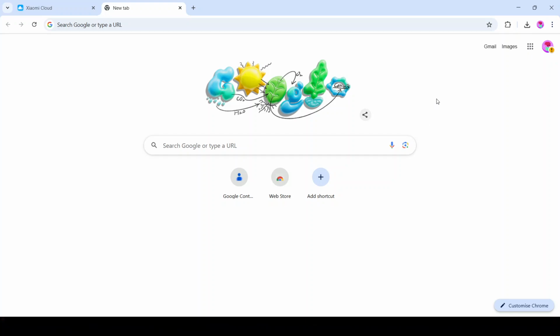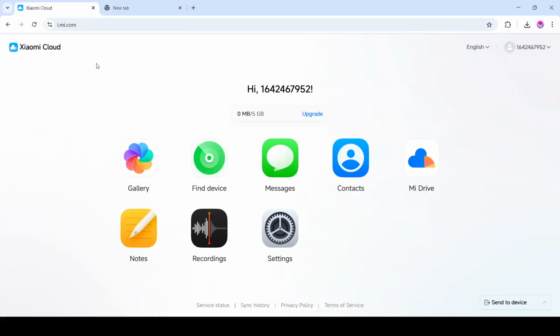To start, you'll need to sign into your Mi account. Open up a web browser on your device and navigate to i.mi.com. This is your gateway to accessing all the features and data stored in your Mi account. Once you've reached the site, enter your login details. If you don't remember your password, there should be a "Forgot Password" link to help you reset it. Once logged in, you're ready to move on to the next steps.